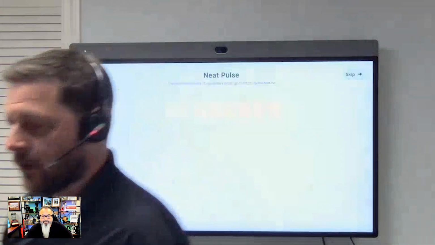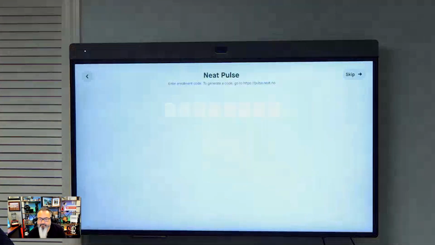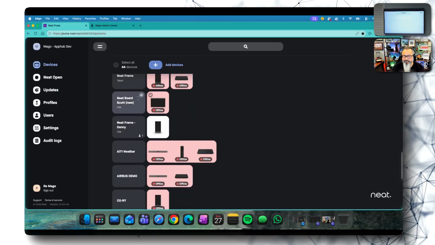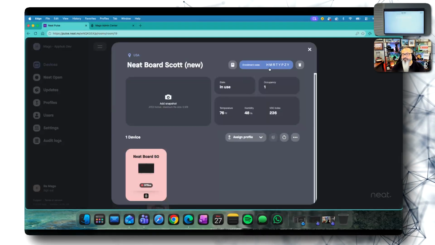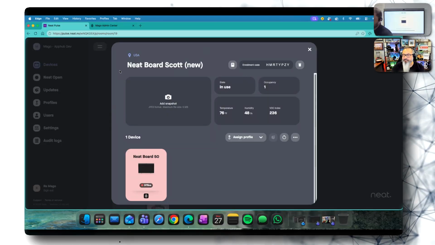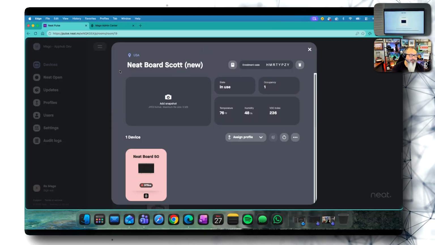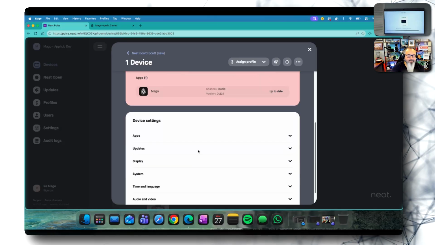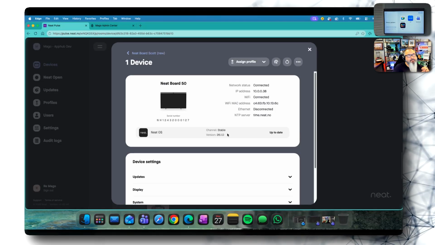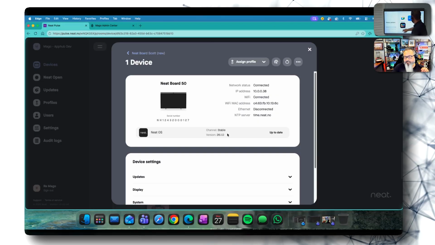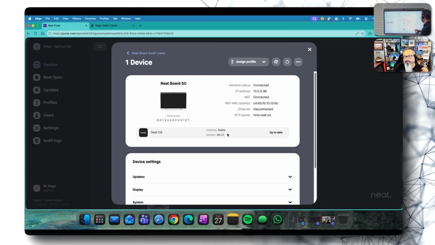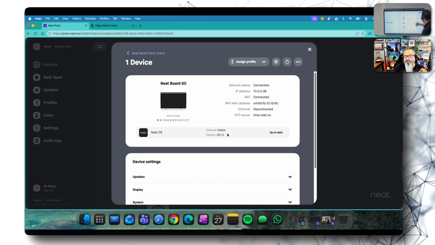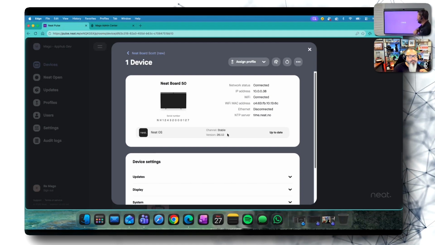Okay, and then we're going to go over to our Neat Pulse. And we see here for the Scott board, generate an enrollment code. We're enrolling. And then I want to make sure that I have the Mago app enabled. And from here, we will select Other and Continue. And we want to select the Mago app, Continue, and then it will launch.